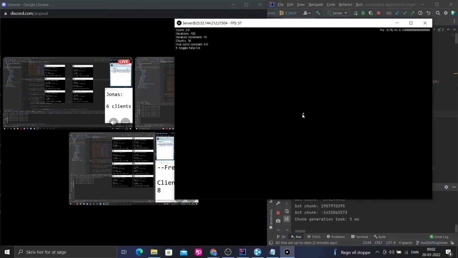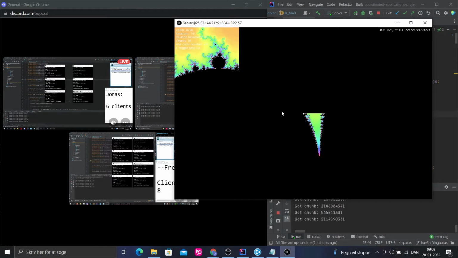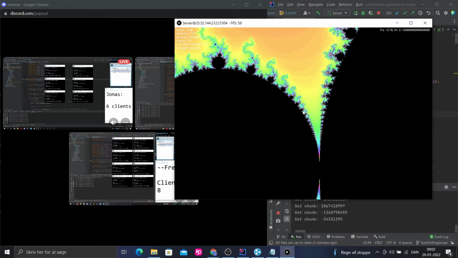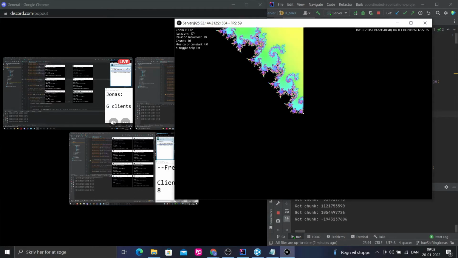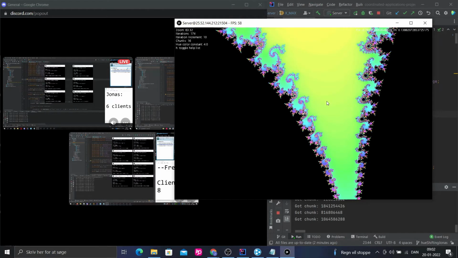And I will start trying to zoom in on a bit of an interesting point. You see now it's becoming more difficult because there are a lot more points with a lot more iterations. So I will do one more zoom in to find somewhere. Okay, so this is fine.